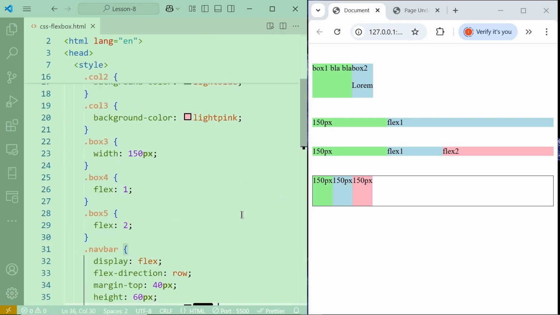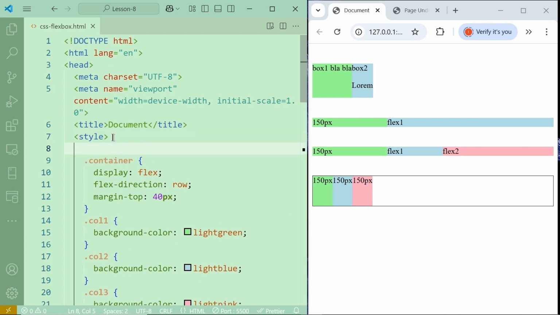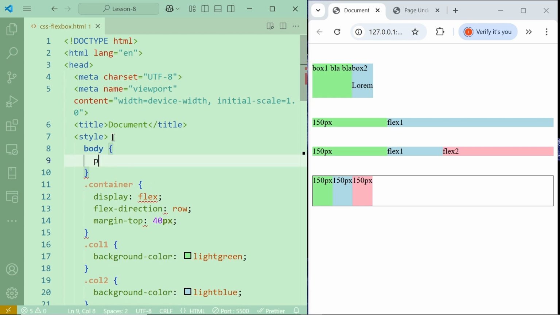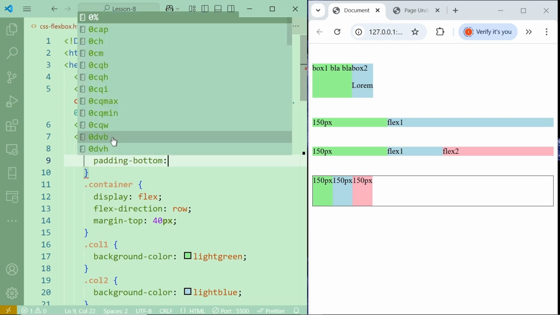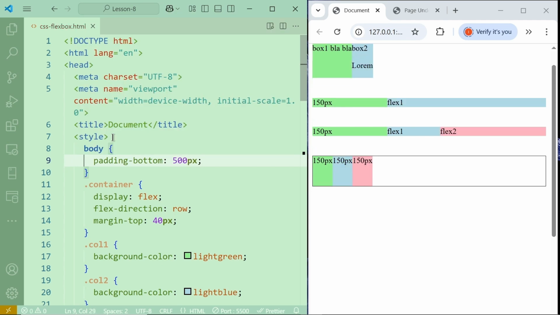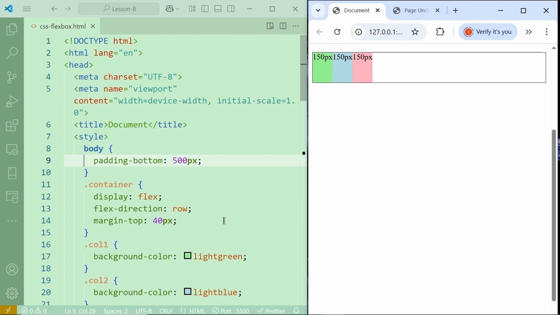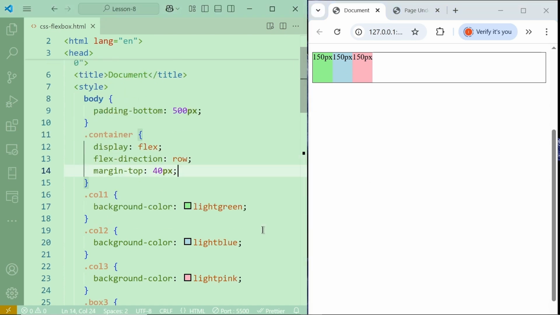I'm going to add a little bit of spacing to the bottom of the page here so that we can scroll this up. So to do that, we're going to scroll up and add some padding to the bottom of the body. We're going to add a style to the body and we're going to add some space to the bottom. So, padding bottom 500 pixels. And now we can scroll this flexbox up to the top so that it's easier to work with.